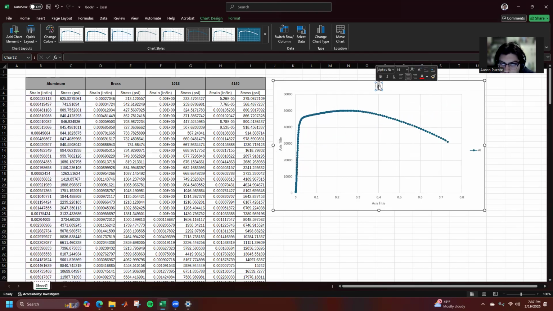So your chart title can be like tensile tests of metals or stress strain curve of metals, whatever you want to name it. And then on the X, we have the strain. Make sure you have your units. Even though it is unitless, we'll just write inch per inch.